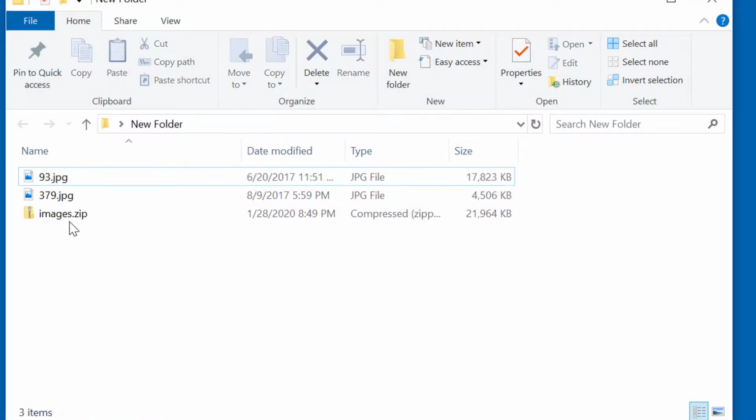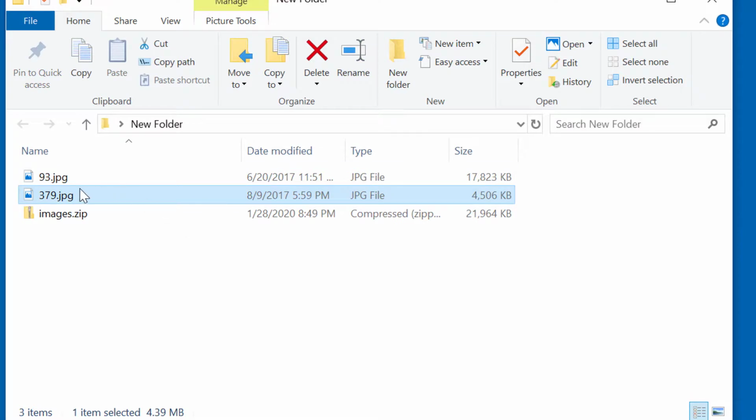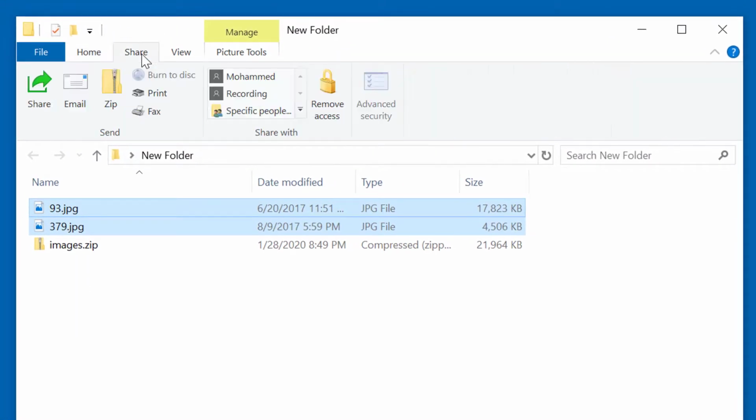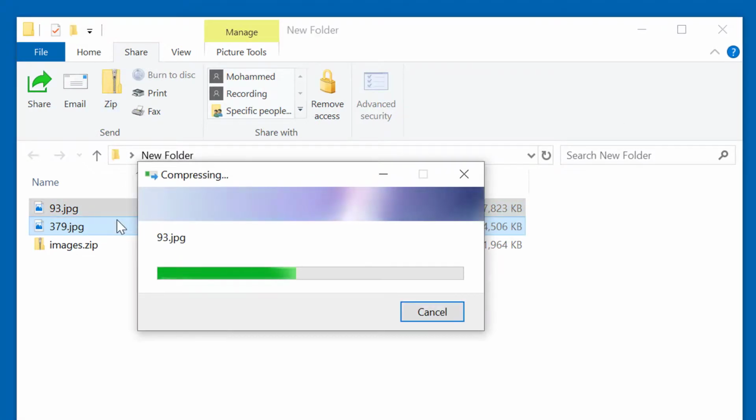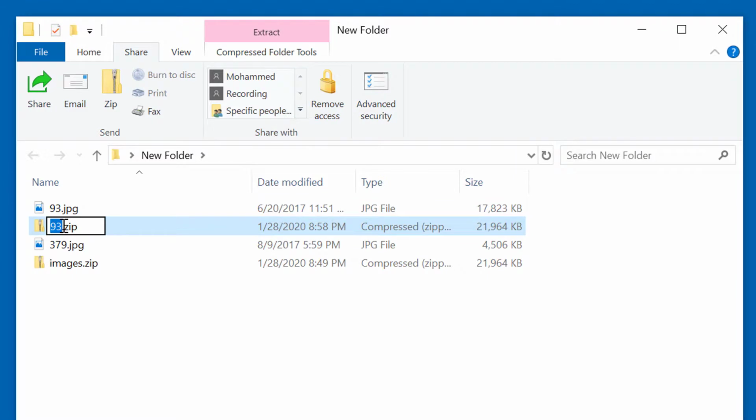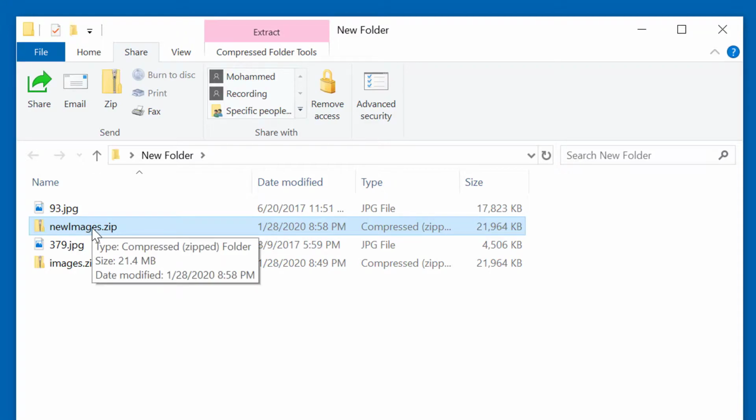If you want to create a zip file containing several files or folders, first, select the files that you want, then go to the Share ribbon and select Zip. Give this some time to process. Then you will have a zip file containing the files that you selected. It's a good idea to give that new zip file a name.